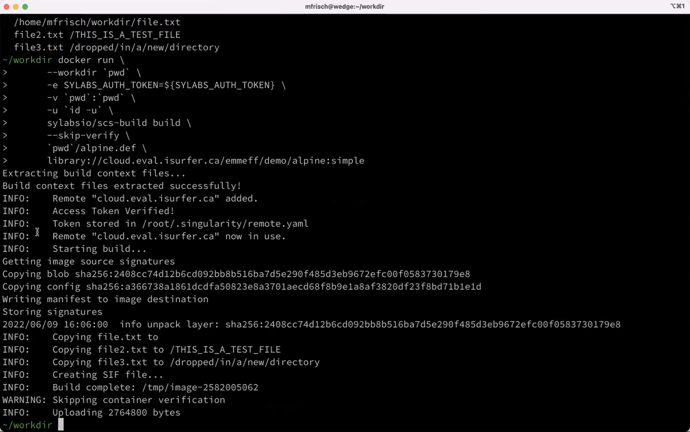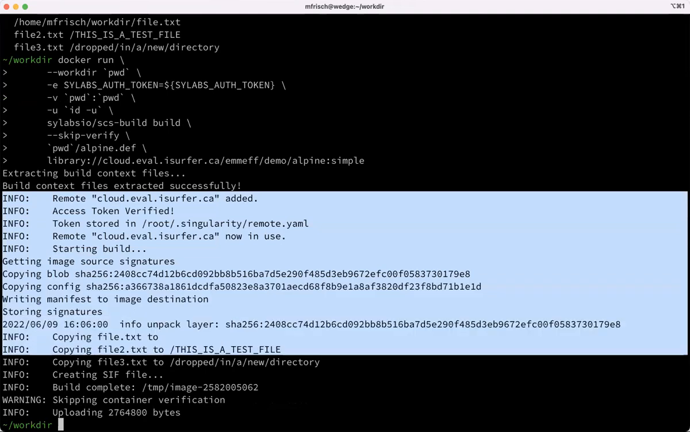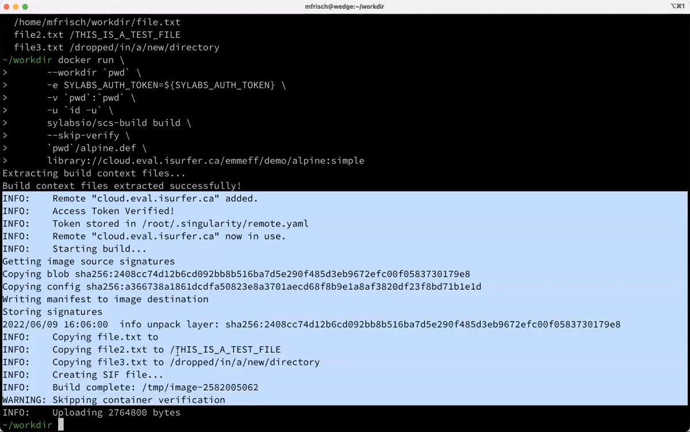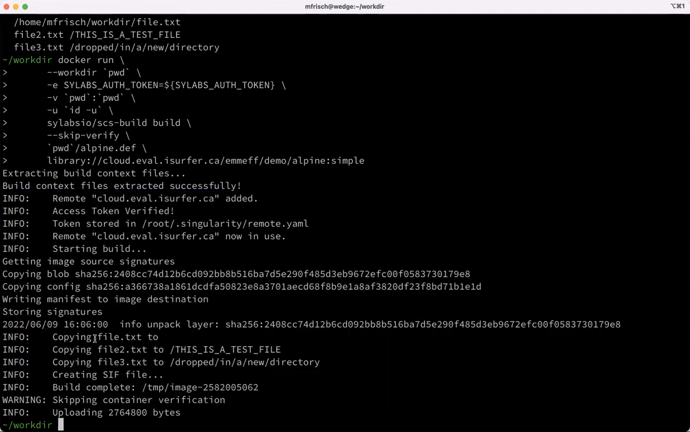And then you can see the standard Singularity output here. As you can see, it did find those files, so the build context support is working. When you don't specify a destination for the file, it gets dropped into the root of the image. And as you can see, based on the remnants of the def file at the top of the screen, these files went into the places where they were expected to be in.